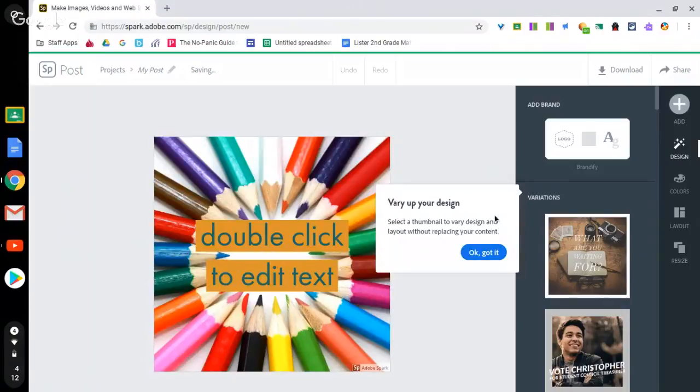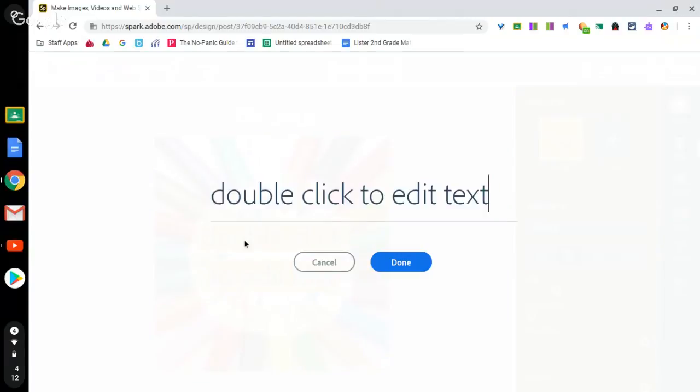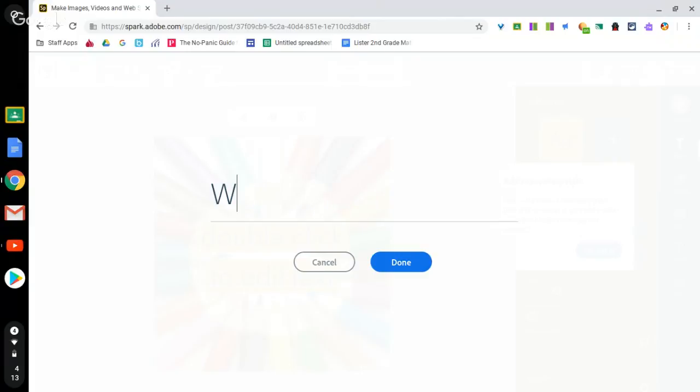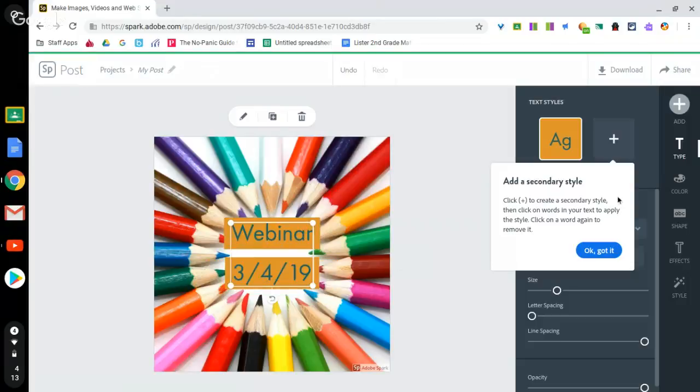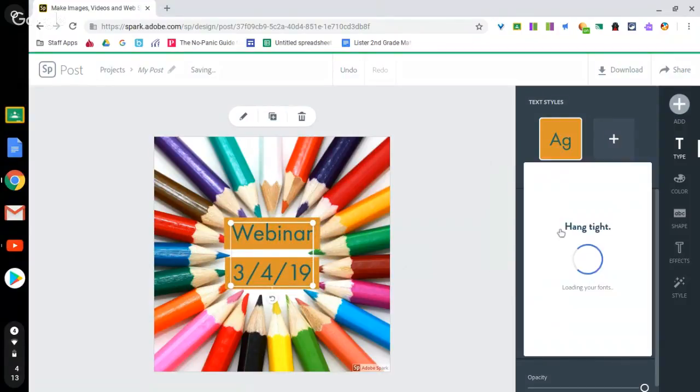Now for the text, you're able to change everything and it actually pops up separately so you can see exactly what you're looking at and you can change caps and everything, and you can change the size and font later. And then you can actually go in and it's going to give you the opportunity to change the color, change the font.